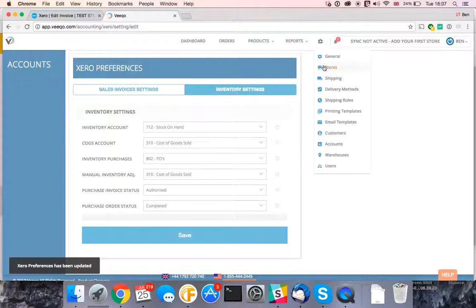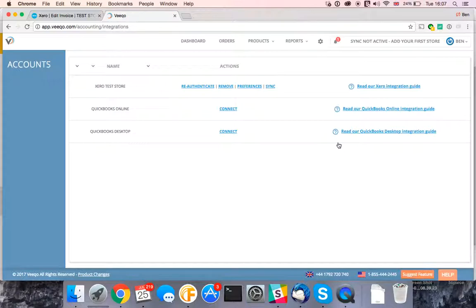Once you've saved your settings, the way we actually sync through to Xero, it's not an automated thing. Depending on the client's own preference, most people will push the sync button once per day, maybe once per week, once per month, whatever they want to do. But as soon as they hit that sync button, we will send all of the sales invoices, all of the purchase orders that have been raised in Vico since the last time a sync was made within Vico.